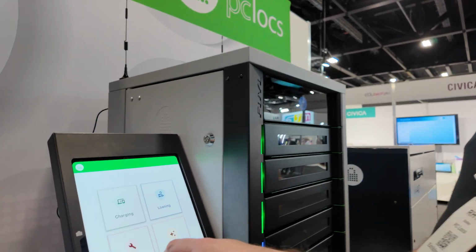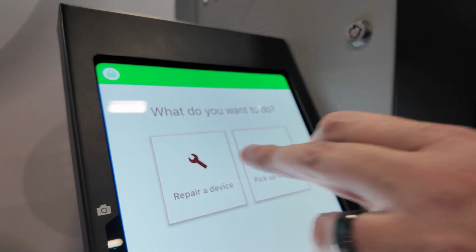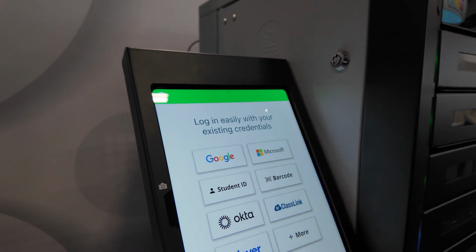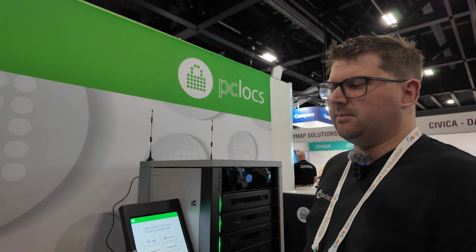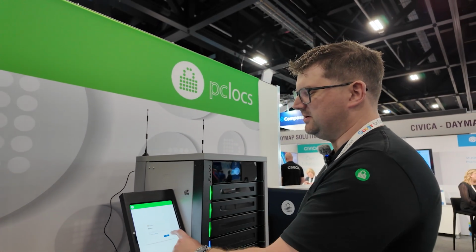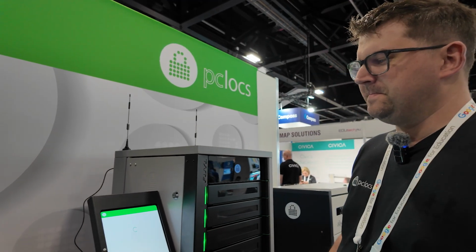What I'm going to run through right now is our repair process. So our smart locker systems can now act as a drop-off point for repair devices. Obviously a really great user-led experience. So if we come to the kiosk console and we select repairs, I can now select repair a device, and if I am a Microsoft environment, as an example, I can utilize my username and password as an authentication method. So we'll run through there.